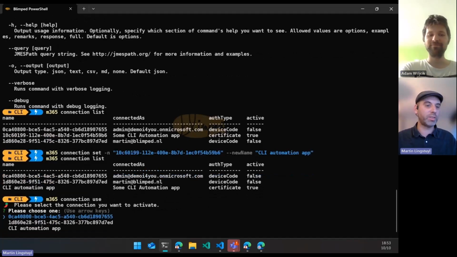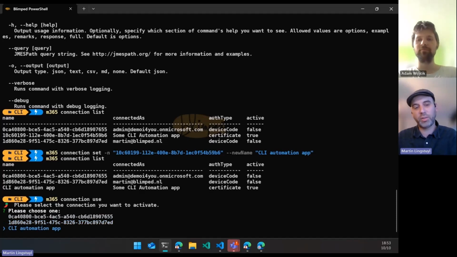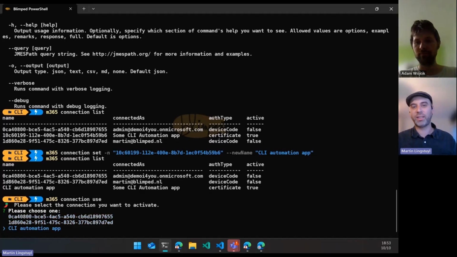So if we run connection use now, we can see that there's a really nice name right here. So of course this is a lot of work. So logging in and then changing the name.